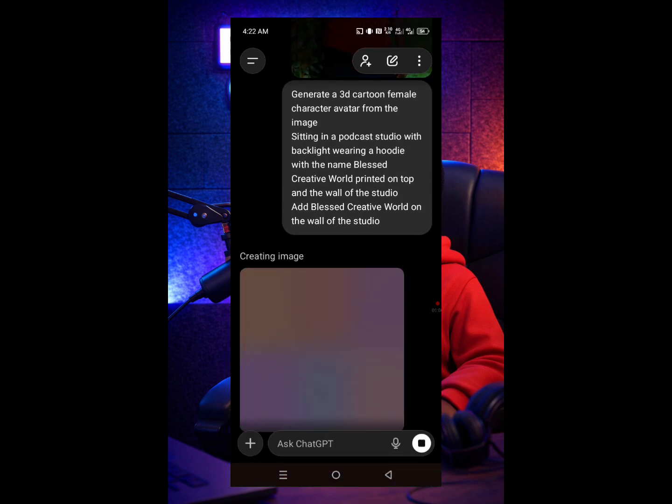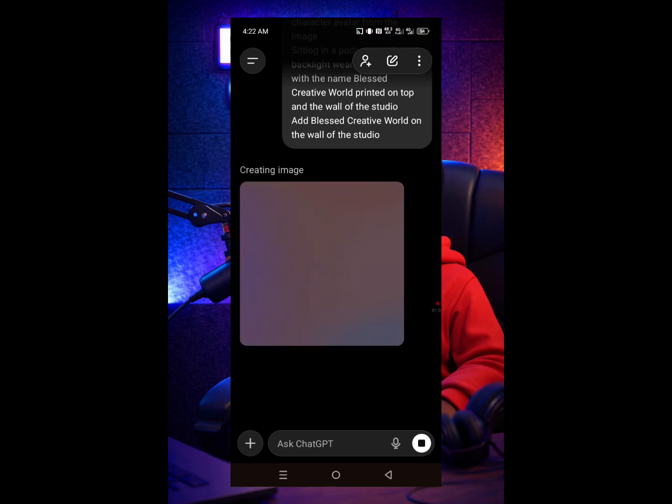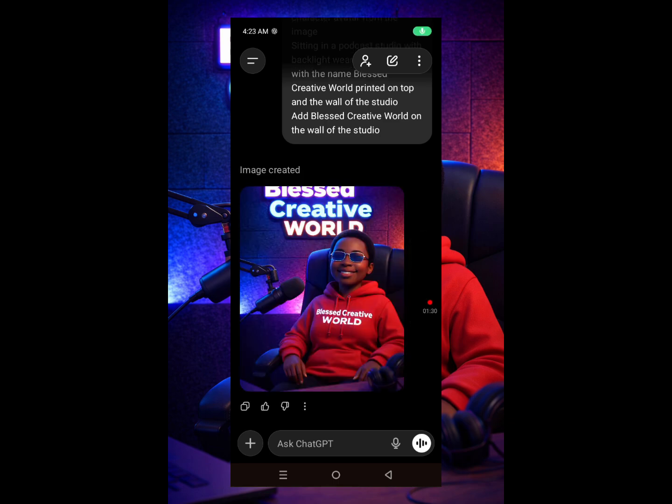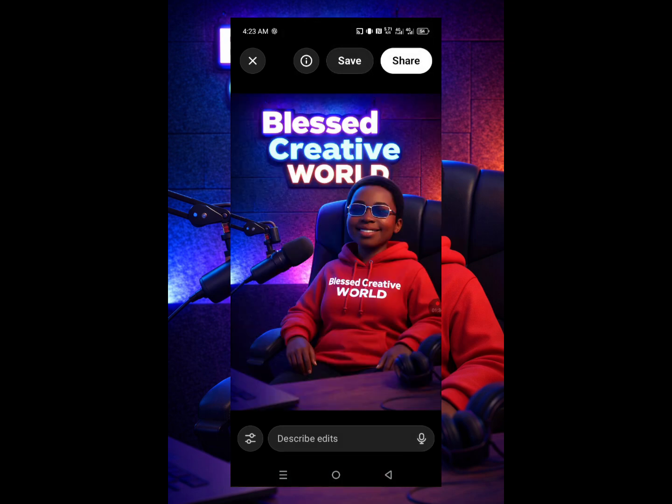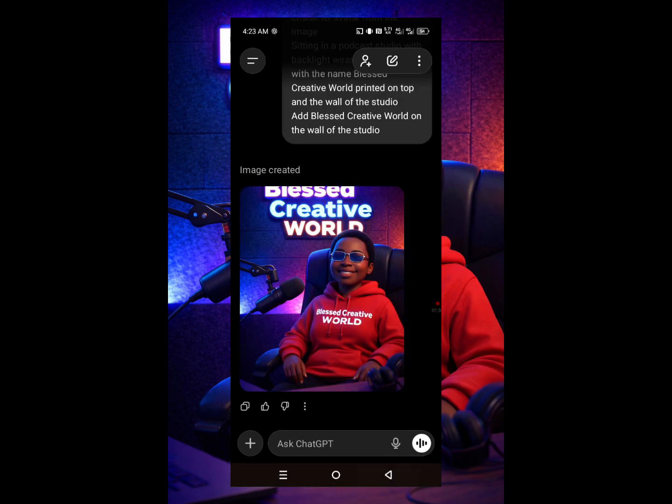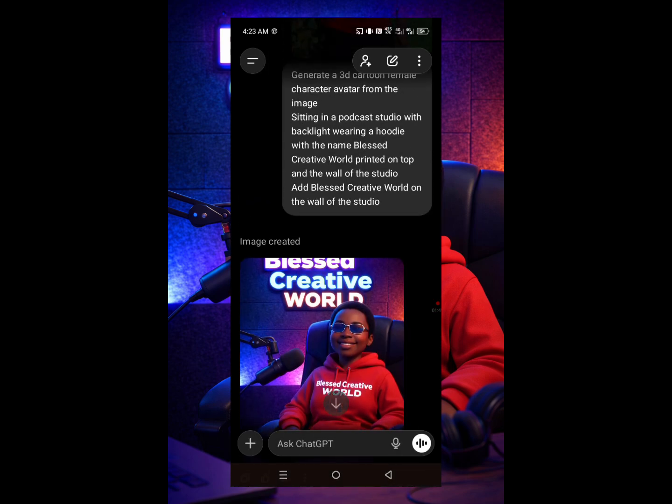You're going to wait until ChatGPT creates the image. It takes like 5 minutes, and please take note that ChatGPT allows people to create 5 images a day, while Grok AI allows people to create 20 images or videos in a day. After ChatGPT has created 5 images a day, you are going to wait till the second day before you start creating any video. You are going to save it. You can see this image is actually amazing.